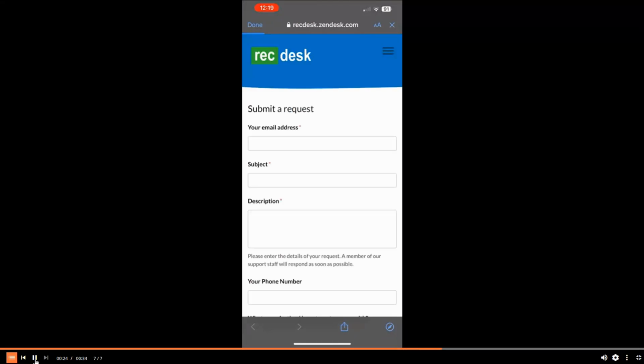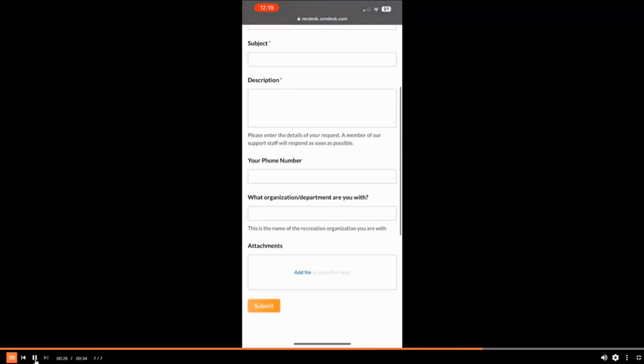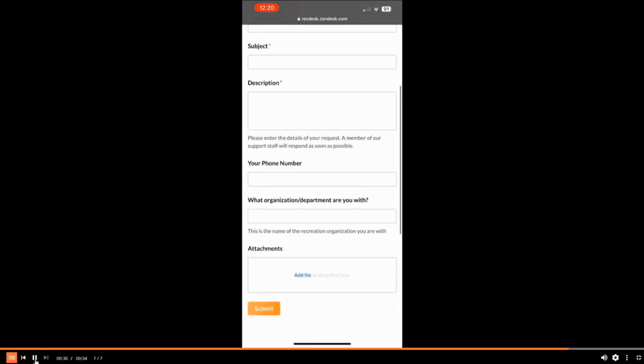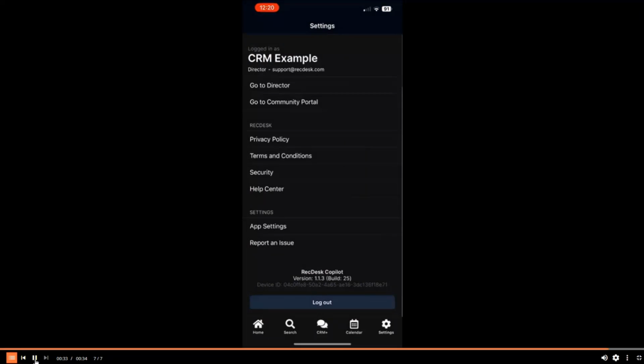Reporting an issue will submit a Zendesk ticket. If you happen to take any screenshots or short videos of the issue, please feel free to upload it. It'll pull from your phone's photo or from your files.